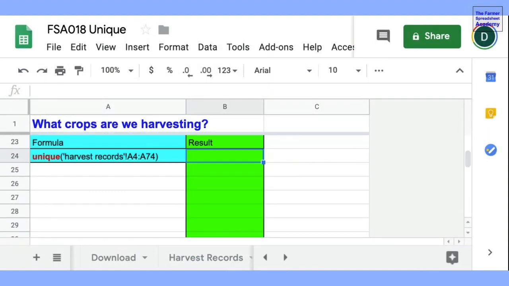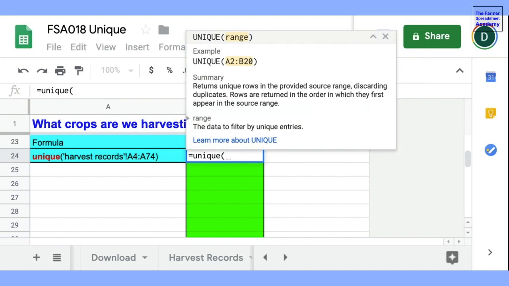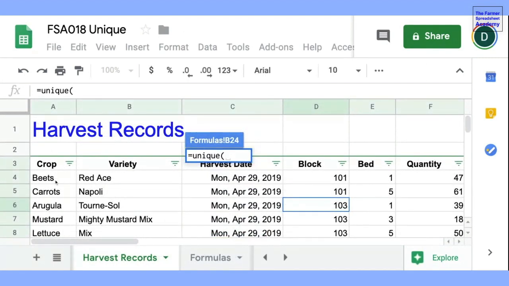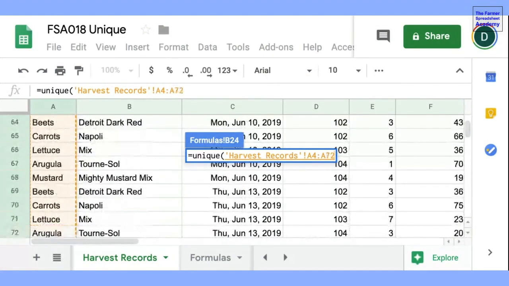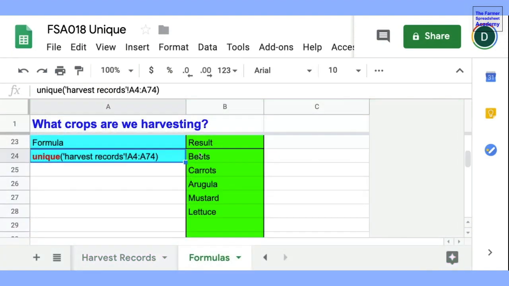So here we would do equals unique, open parentheses, then we'll go and highlight the range that we're looking at all the way down here, and then close parentheses. And so this draws up each crop that we're looking at: beets, carrots, arugula, mustard, lettuce. You'll notice that these aren't in alphabetical order.